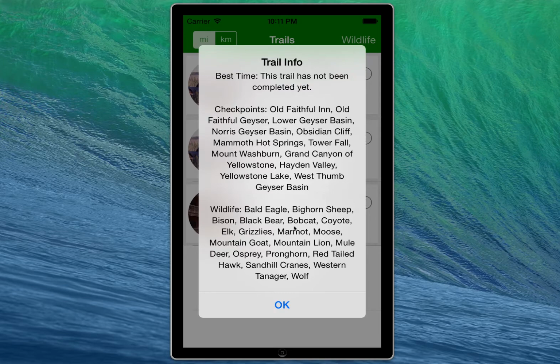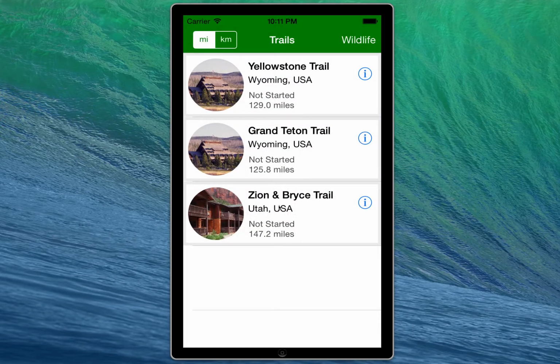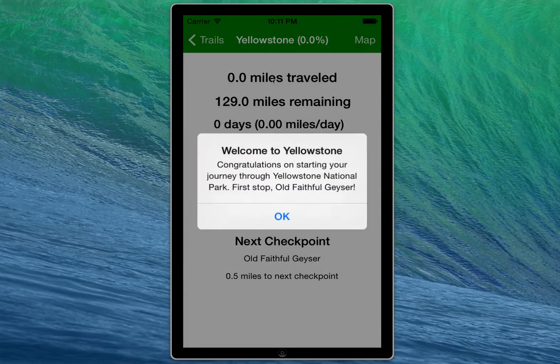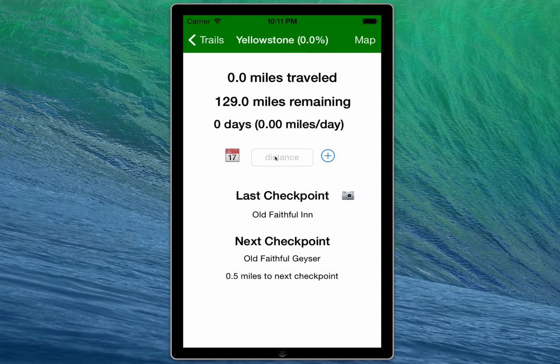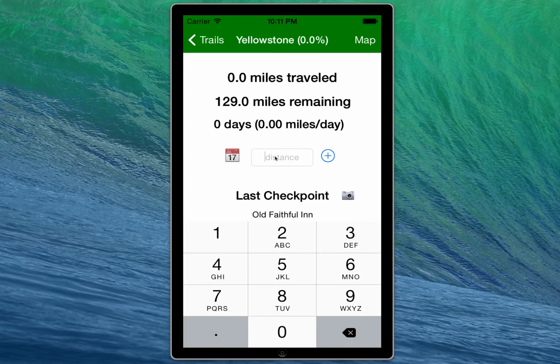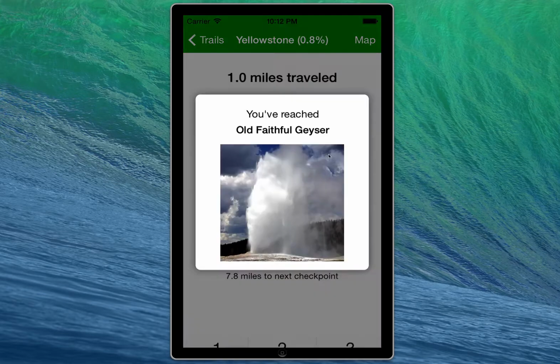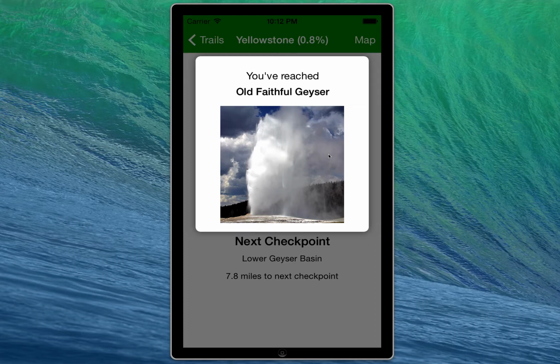Once you've picked a trail, you can start entering your running. We'll start with Yellowstone, but you can do the trails in any order you choose. To enter a run, you tap the text field, enter the distance you ran, and tap the plus button. You can enter distance in miles or kilometers, but make sure you are in the right mode for the distance you are entering. You can change this setting on the home screen, which I'll demonstrate later in the video. We're in miles mode right now. So I enter 1 and tap the plus button, and I've reached my first checkpoint, Old Faithful Geyser.